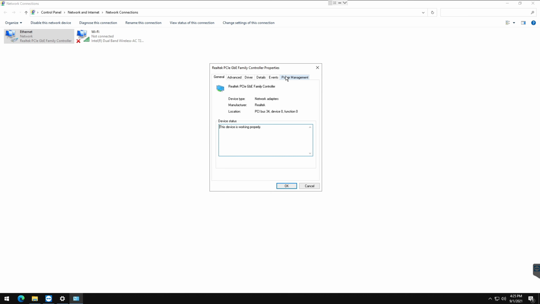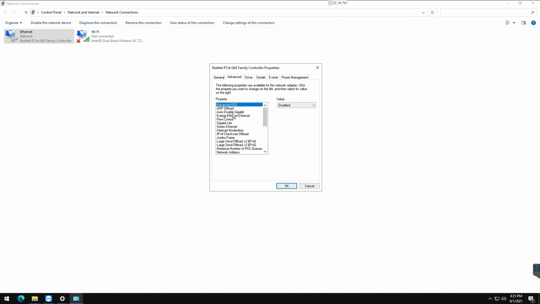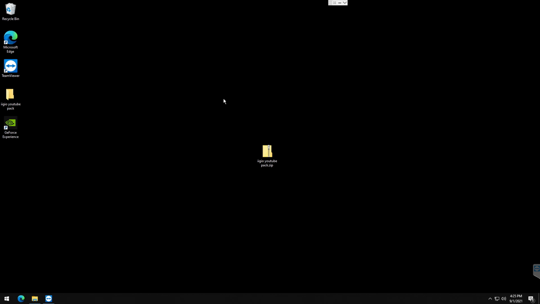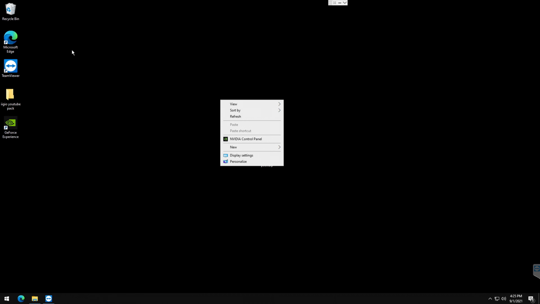optimizing box right here. You want to go to Power Management. You want to uncheck these two. Advanced, Energy Efficient Ethernet, Green Ethernet, you want to disable. Maximum number of RSS queues, you want to set to 1. Power saving mode, you want to set to disable. Speed and duplex, you want to set to 1 gigabit or 2.5 gigabit full duplex. And then you want to press OK. Since my client is on TeamViewer, he's going to disconnect for a little while and then we'll be back. Now that we're back, you want to exit out. And then we can make our way on to installing our software.